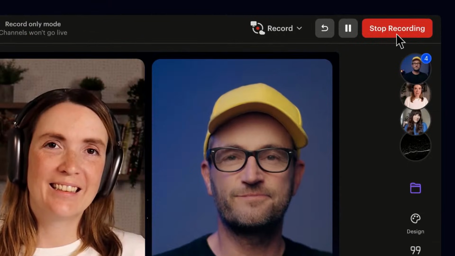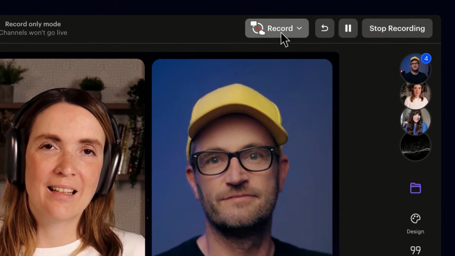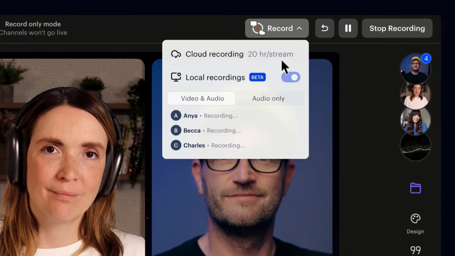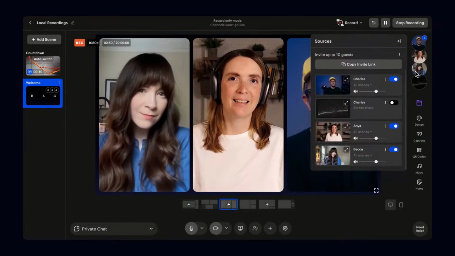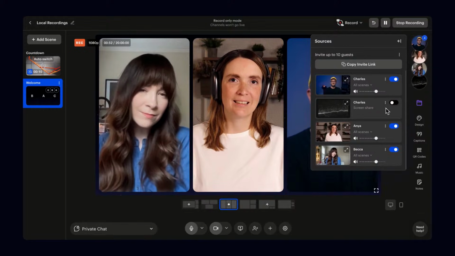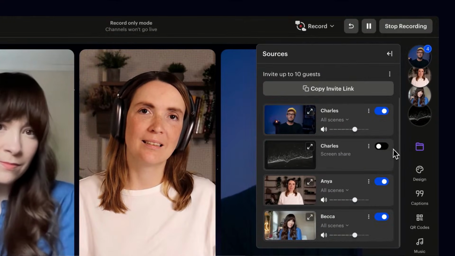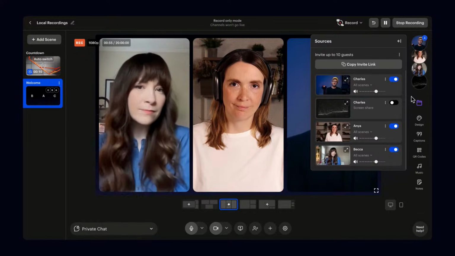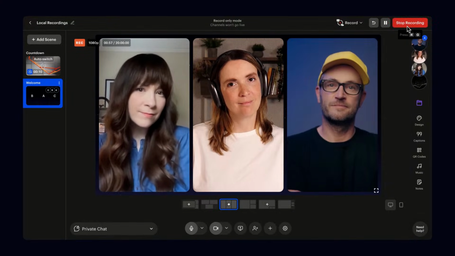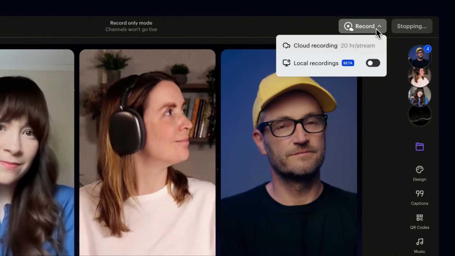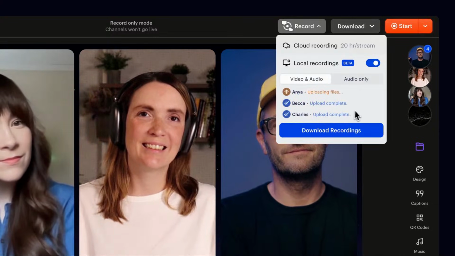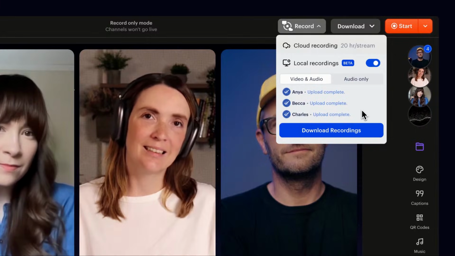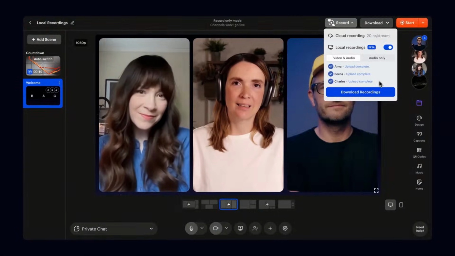While you're recording, high-quality files upload quietly in the background to your Restream storage, where only you, the host, have access to them. Local recordings only capture sources that are toggled on, so anything backstage won't be recorded. Once you're done, a quick check shows whose files have uploaded and which are still in progress. No more chasing guests, they don't have to do a thing.